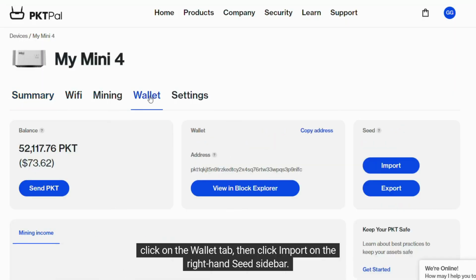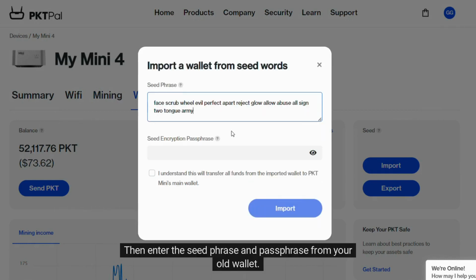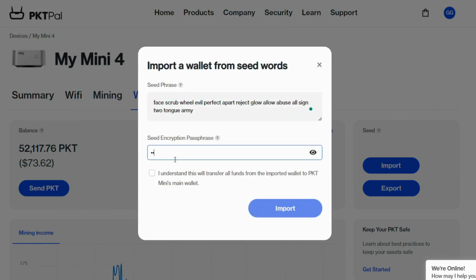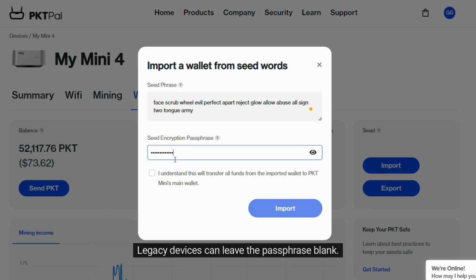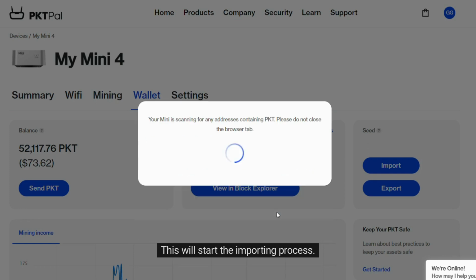First, click on the Wallet tab, then click Import on the right-hand seed sidebar. Then enter the seed phrase and passphrase from your old wallet. Legacy devices can leave the passphrase blank. Accept the condition at the bottom and click Import. This will start the importing process.